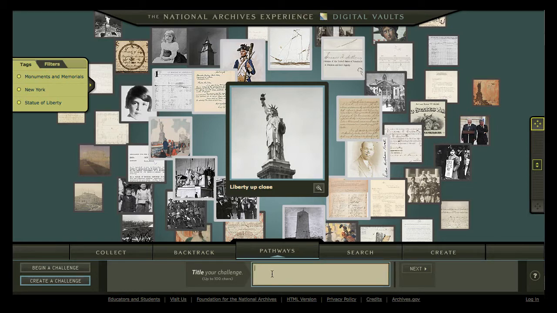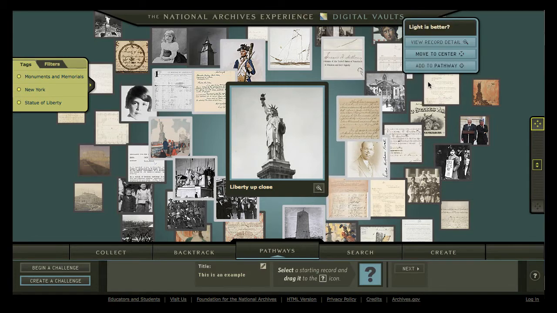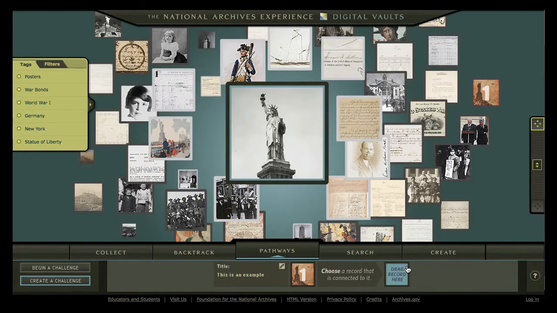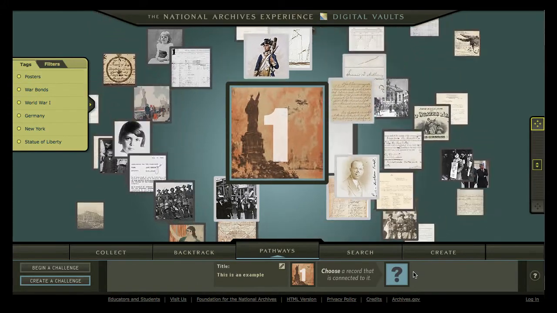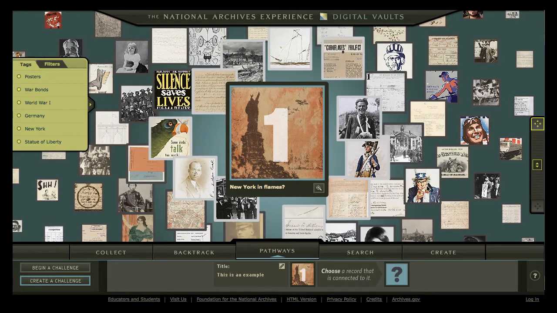So the first thing you do after you click Create the Challenge is title the challenge and say Next. And you simply start by dragging an object that you found and bringing it right over to the question mark. Select Next and choose a record that's connected to it.